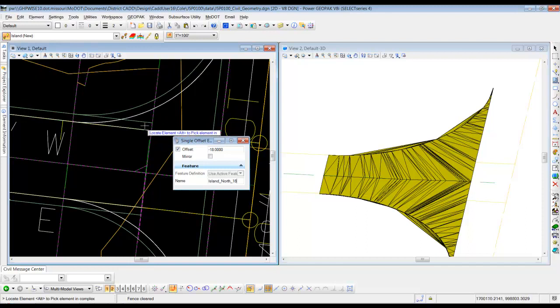So I'm going to move out here on the screen now, and we'll see the edge of pavement for that north side radius return. We'll just left click on it, go down towards where the island is going to be, down towards the inside, and left click to place that 18 foot off. And you can see it's turned into an island feature. We don't want to mirror it, so we'll just accept no, and it'll place it out there.